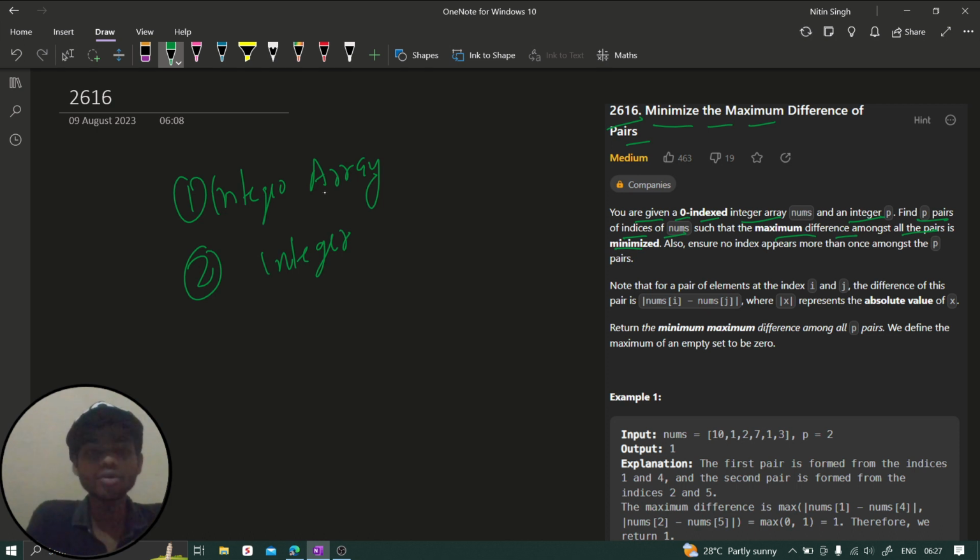I hope you are getting this. Now what we need to do: this is p, and this is nums. We need to find p pairs of these nums indices such that the maximum difference amongst all the pairs is minimized.